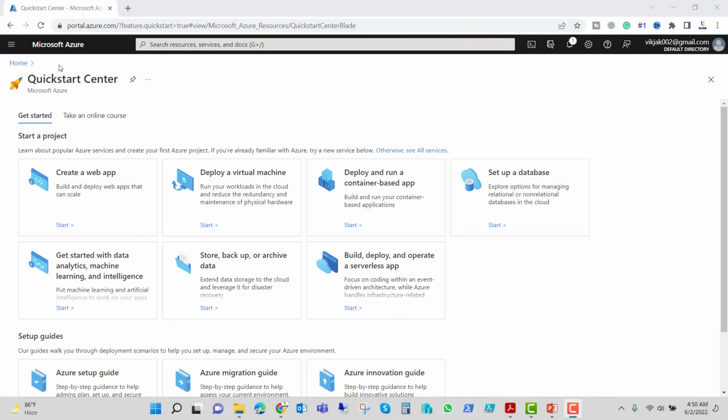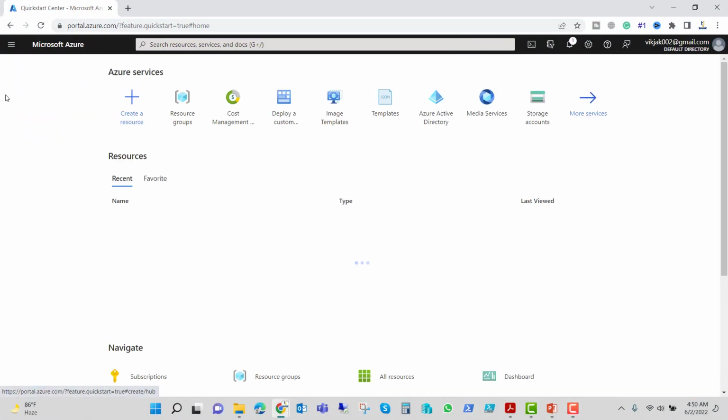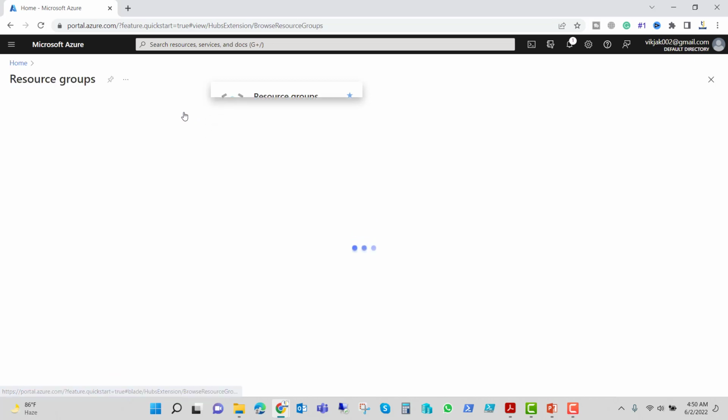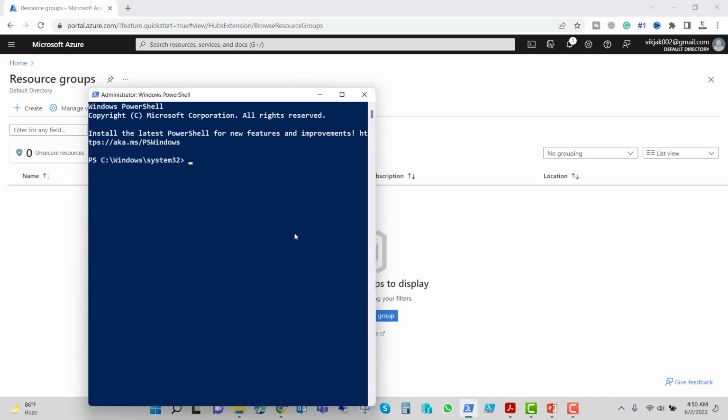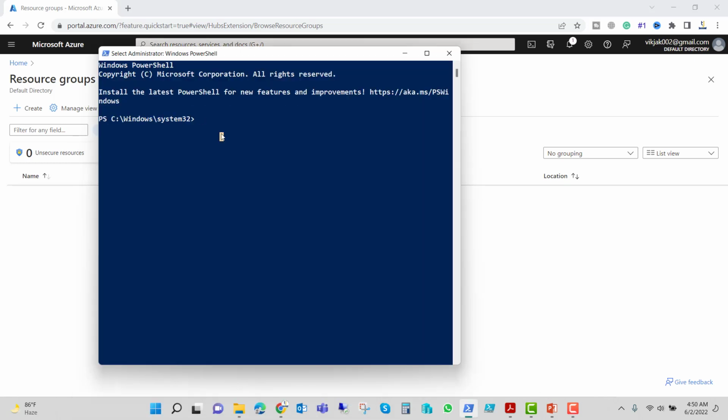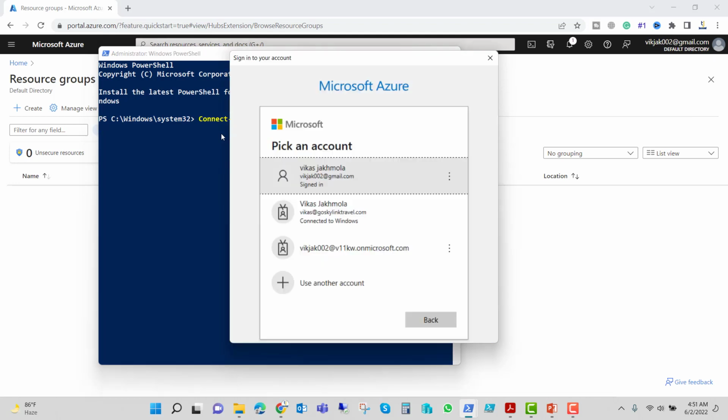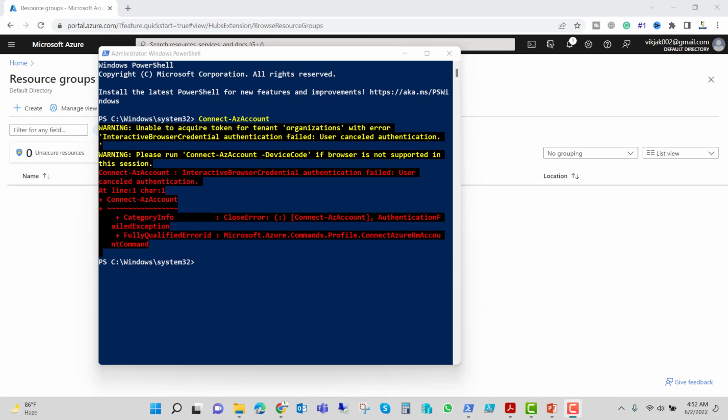So right now we are inside the Azure portal, and if we go to the home and inside the resource group, we have nothing. It is empty. So let me open the PowerShell, run as administrator. And if I try to run the cmdlet Connect-AzAccount, and if I hit enter, it's prompting me for the Azure credential. If I close this, in your case, it might not prompt for the credential.